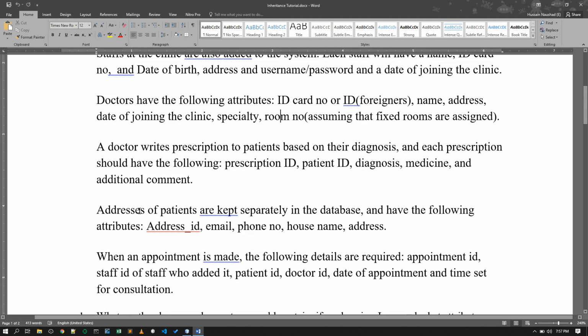Addresses of patients are kept separately in the database. They have the following attributes. That means the patient's address is a separate class itself: address ID, email, phone number, house name, and also address. The reason it has given this field is because sometimes you might have an address ID with email and phone number and also house name, because the address itself is a little bit lengthier, so we have a separate table here just for addresses.